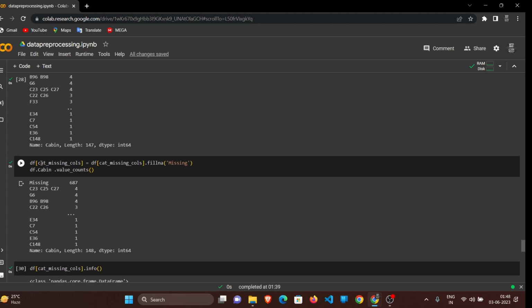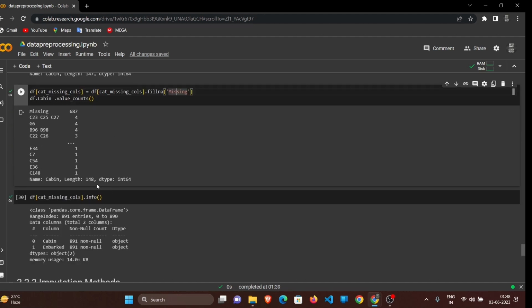Now here we can see the missing column attributes. If any data is missing in our cabin column, we replace it with the keyword missing. We can write anything here, missing or none, whatever value you want to use.